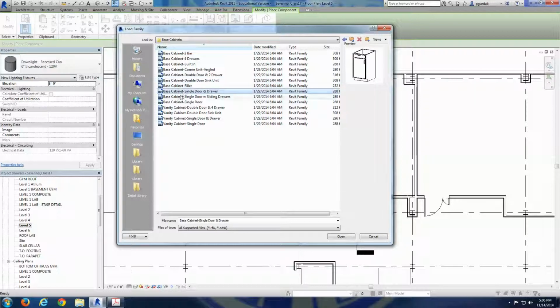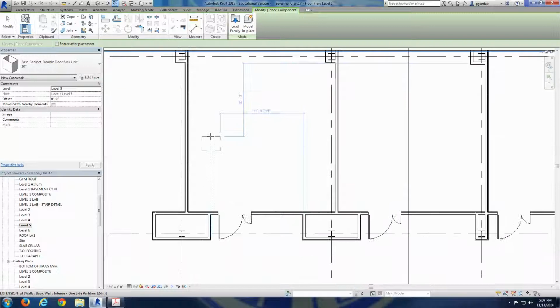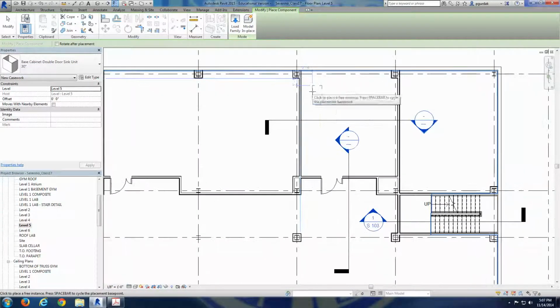Let's see if we have nice ones. This one, double door sink unit, no. 4 drawers. This one, no, not sink unit. Sink unit, okay. You say open, and you can place them wherever you want, and you can press spacebar. I should go to the ceiling one, no? Which is, I think, this one, if I remember well.